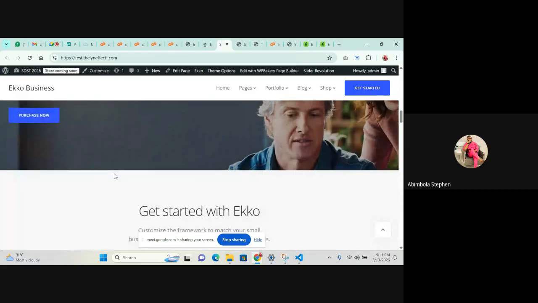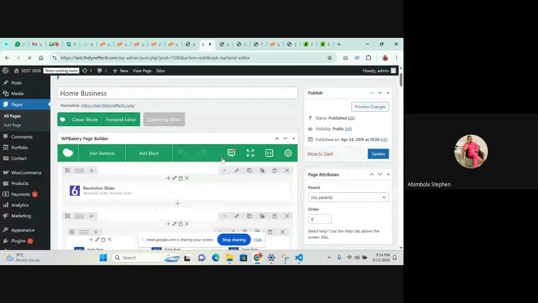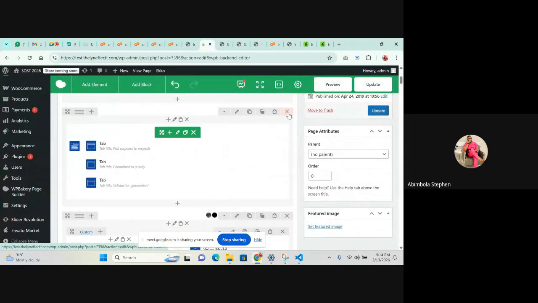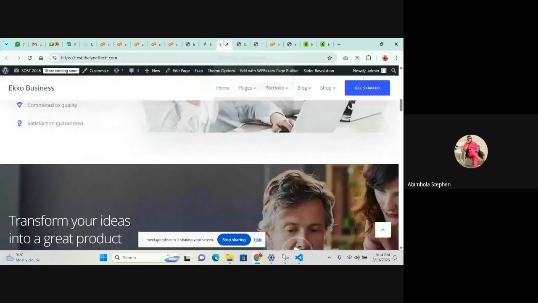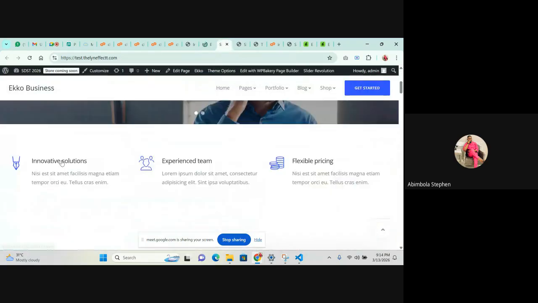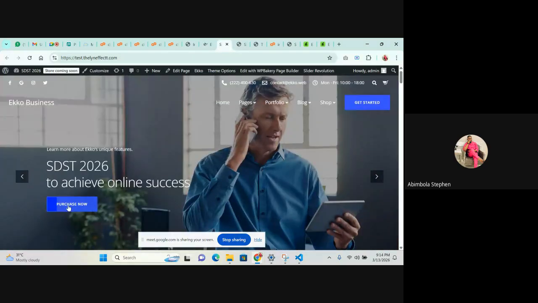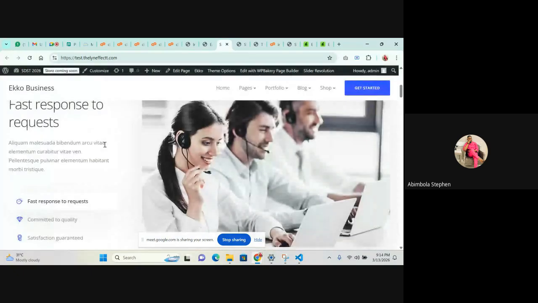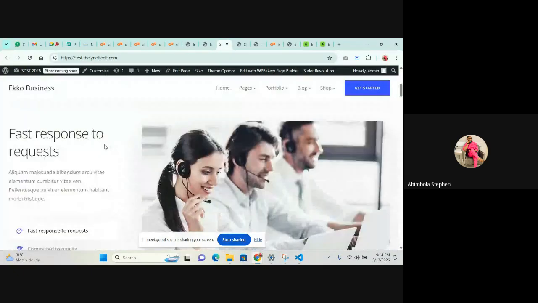And if you don't like any section here, you can easily delete it. You just have to go and delete the section. Now, if I delete this icon box section and update, you won't have this icon box again here. Can you see? There's no more icon box.